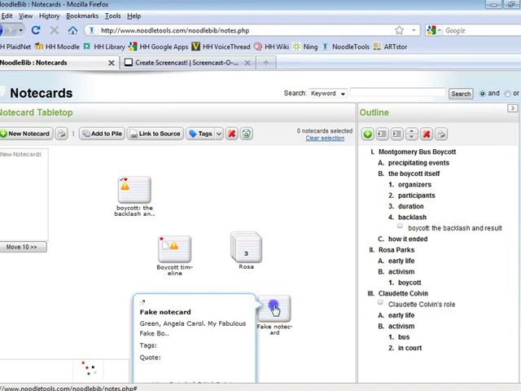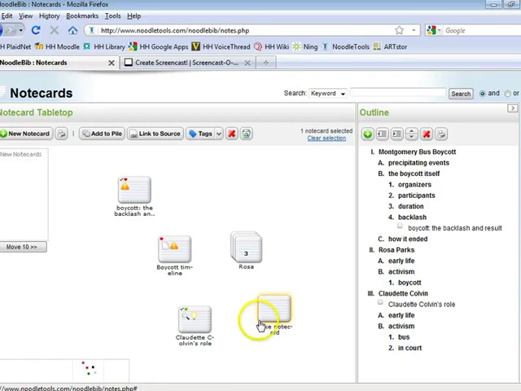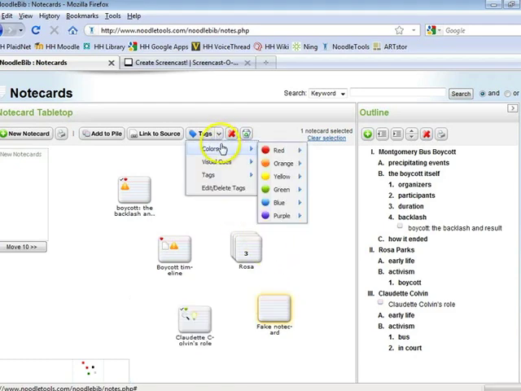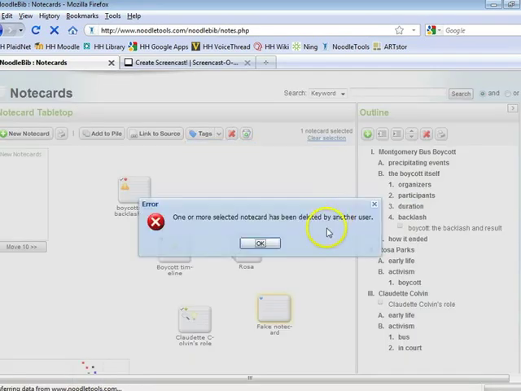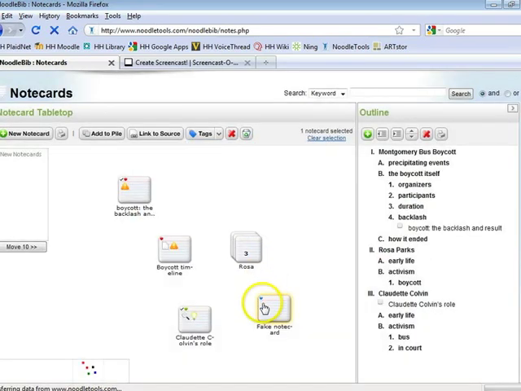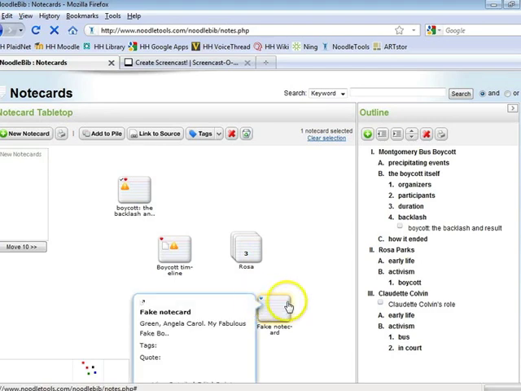I'm going to control click, and that selects the note card. You can see this yellow highlight around it. I'm going to go up to tags, and I'm going to add a color dot. Let's say I wanted all my fake note cards to be blue. Apply. That's okay. There's my fake note card with the blue dot.